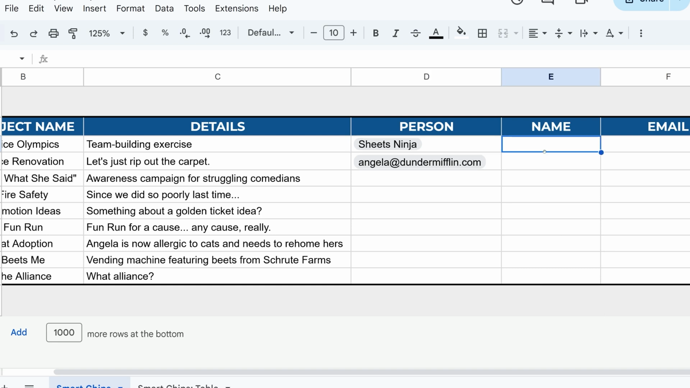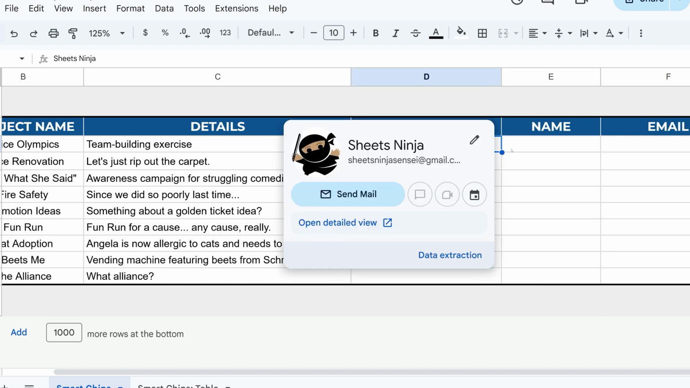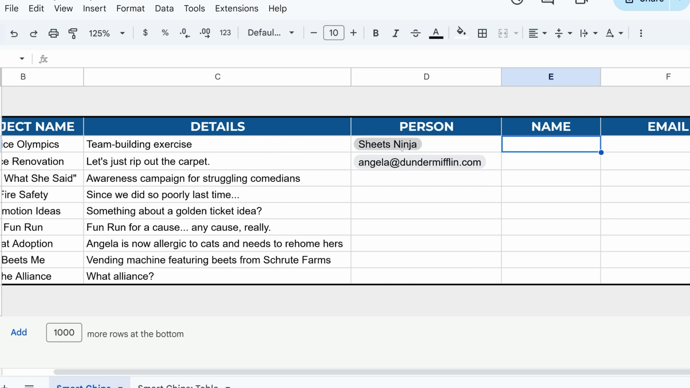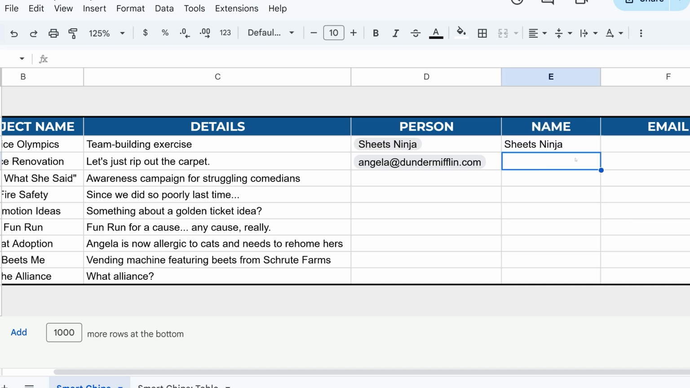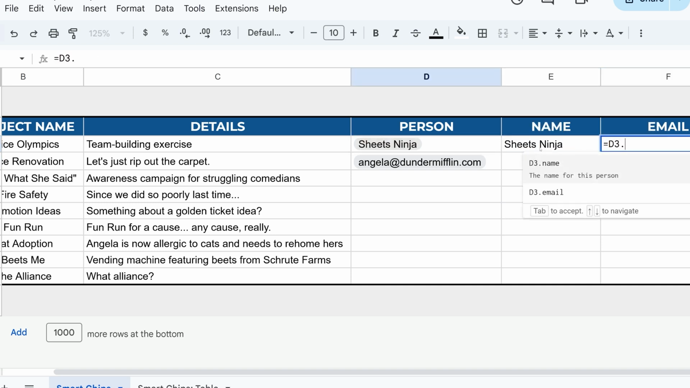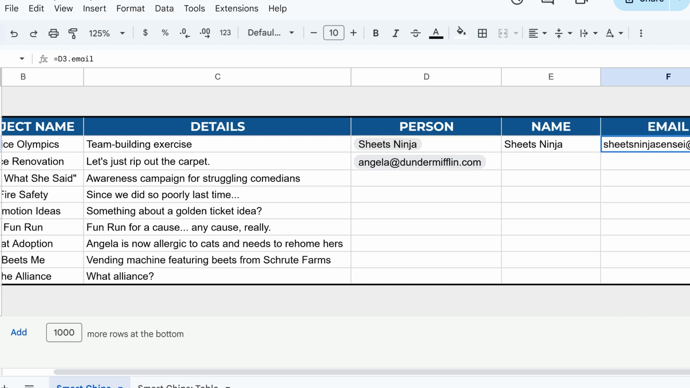And then finally, let's take a quick look at how to get data from these. So for example, this Sheets Ninja Smart Chip doesn't have the email right there. So if we need to get the email, first of all, let's look at how to get data from this. In a cell next to it or above it, you can do equals, click on that cell, and then hit period. And then we see the options for that Smart Chip. So we can do name, and you can see that name there. And then we can do this again, click on this, dot email, and there's the email address.